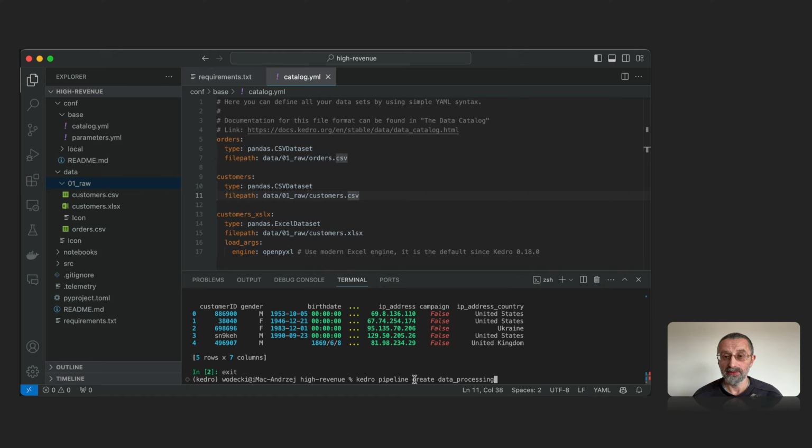Yes, we are going to have multiple pipelines for data processing, for modeling, for evaluation. But as I said, a pipeline is a sequence of steps. So let me create the first pipeline. Let's see what's going to happen.